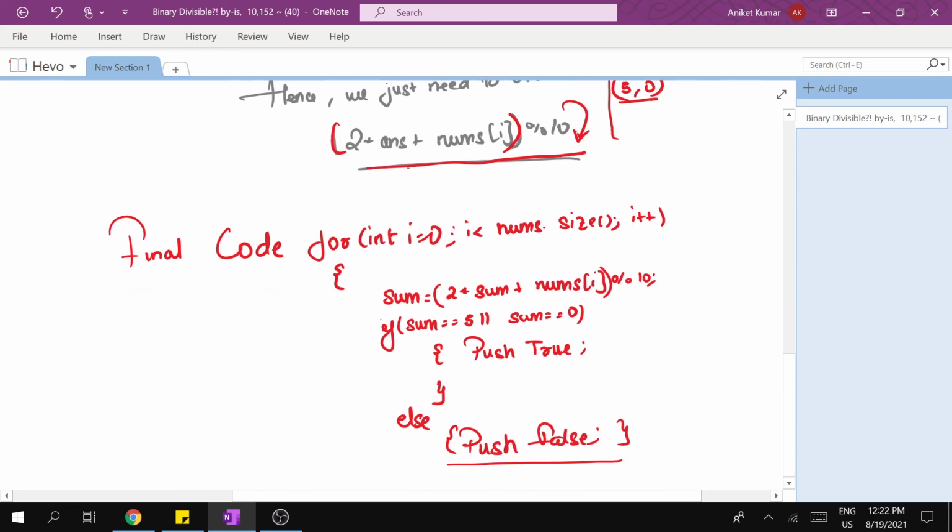Hence, I'm giving you the final code. We'll just make a loop, and before the loop we will initialize int sum to be 1, because we are using the multiplication thing, right? Oh, really sorry, it will be 0. Don't worry. So initially it was 0, and next, if we encounter a 1, the sum becomes 2 into 0 plus 1, which is basically 1. But again, we can say that it is not divisible by 5 because we are storing the remainder here, and the sum is definitely not equal to 5 or 0, so it will push false.